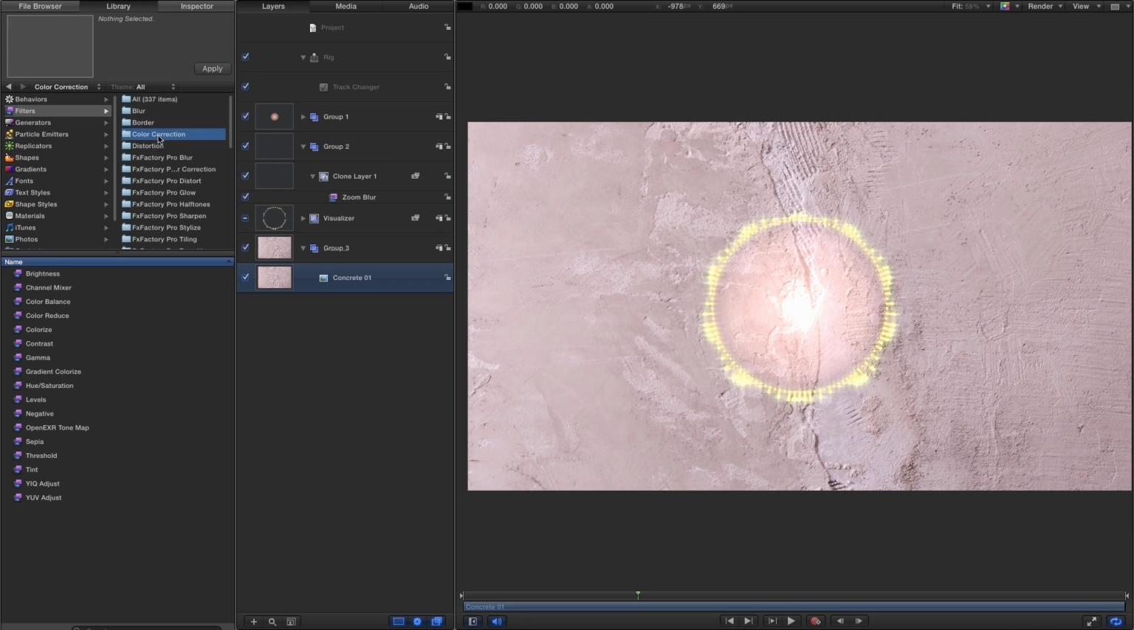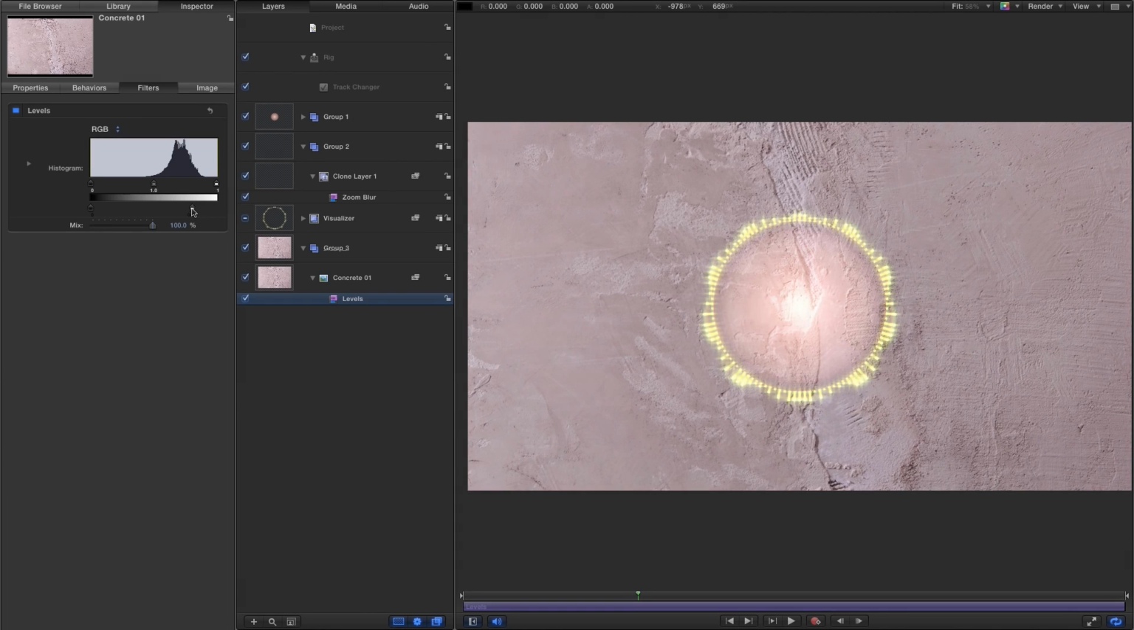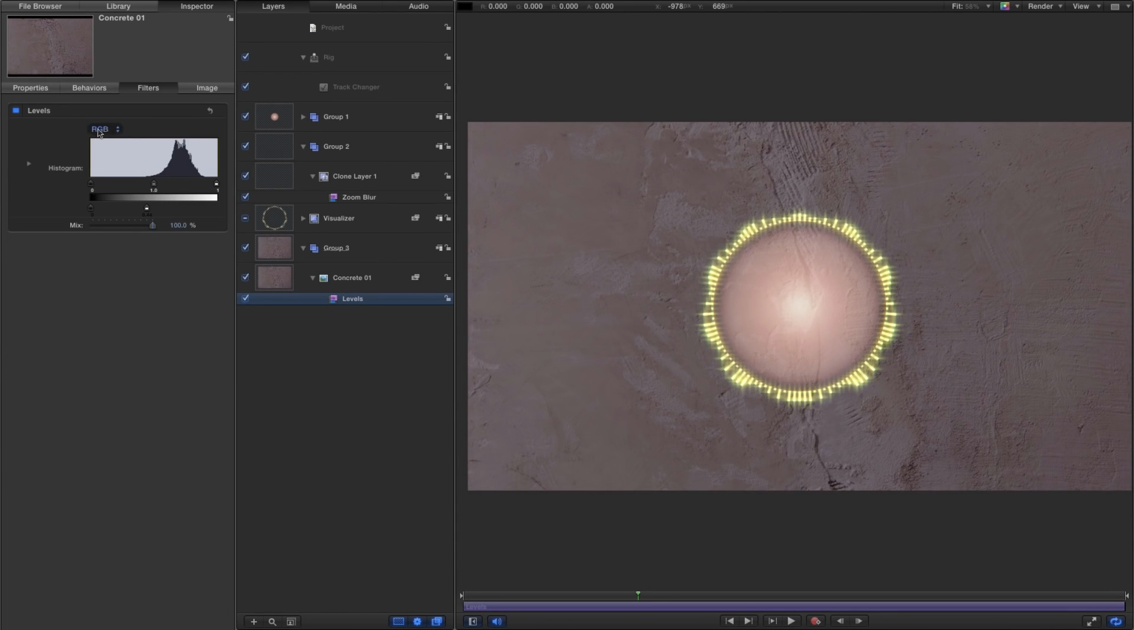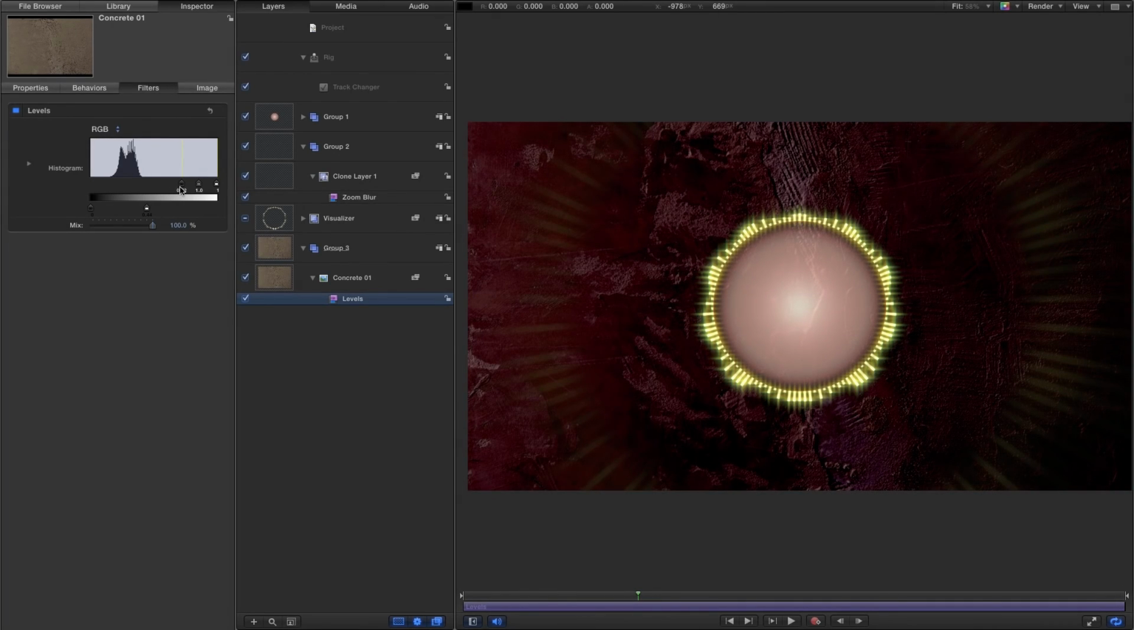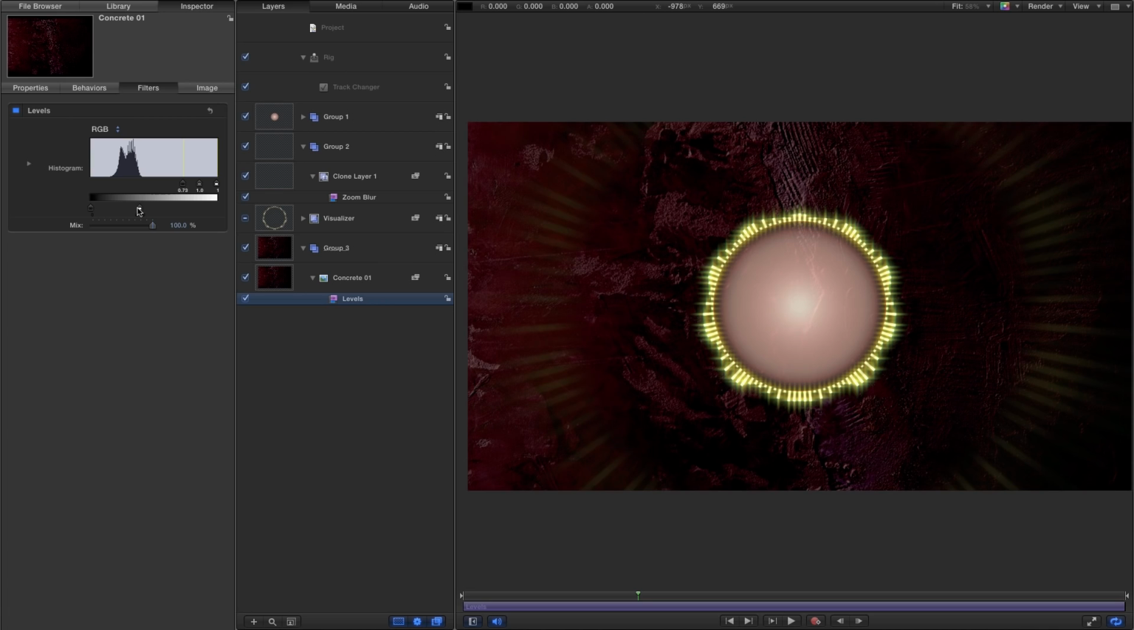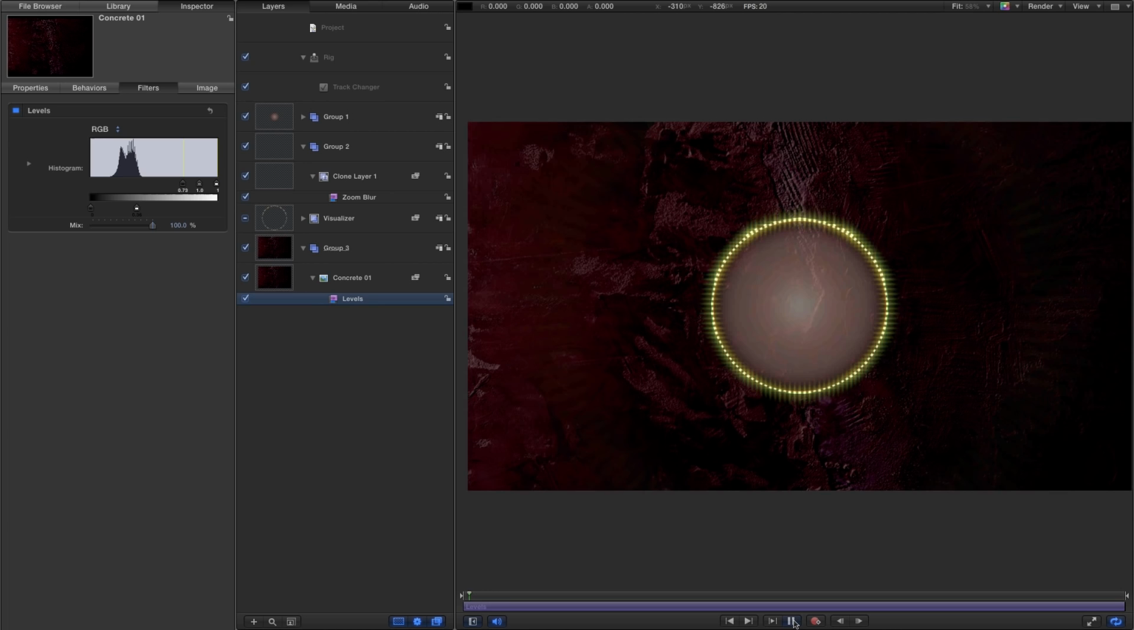Come up to filters, color correction, levels, that. Come to the inspector, let's reduce the whiteout value a lot here. Again, let's grab the blue value and reduce that down. Let's come to the RGB, increase the black value a lot till we get to something like that. It's quite nice, I think. Maybe even reduce that white value down a bit more, just so we've got just a hint of a background.